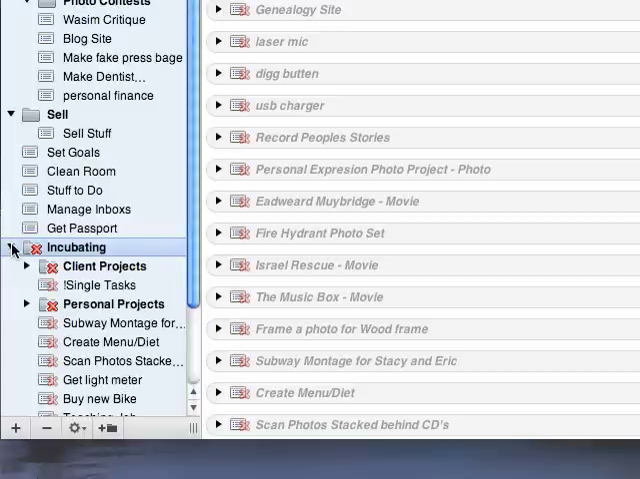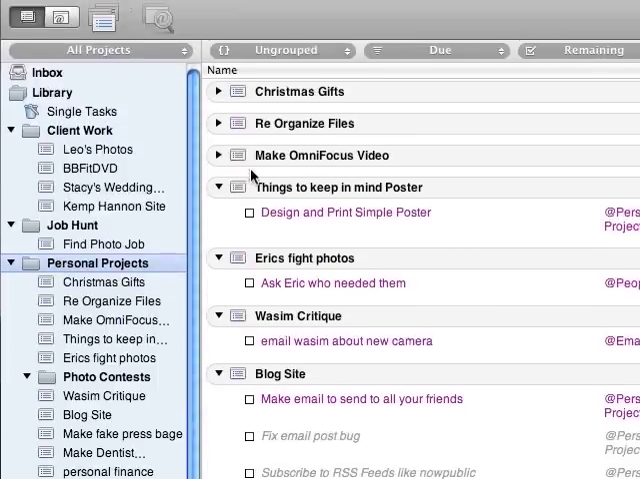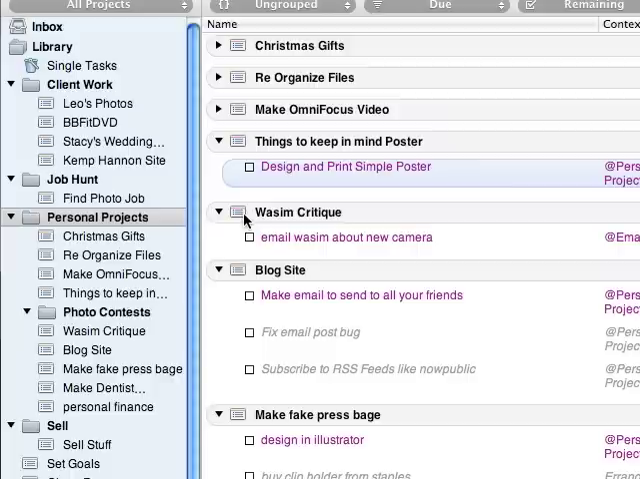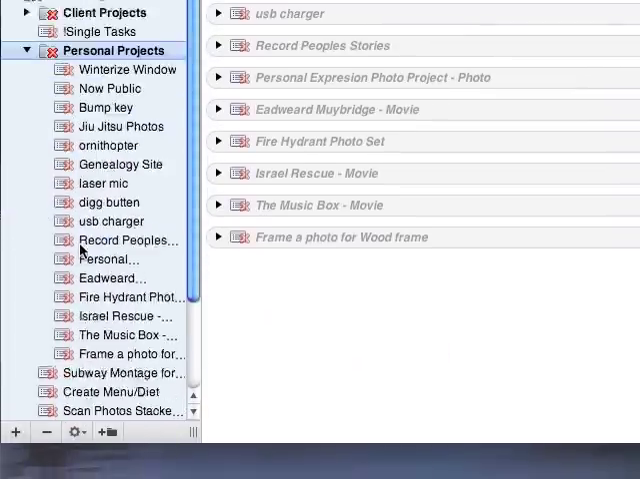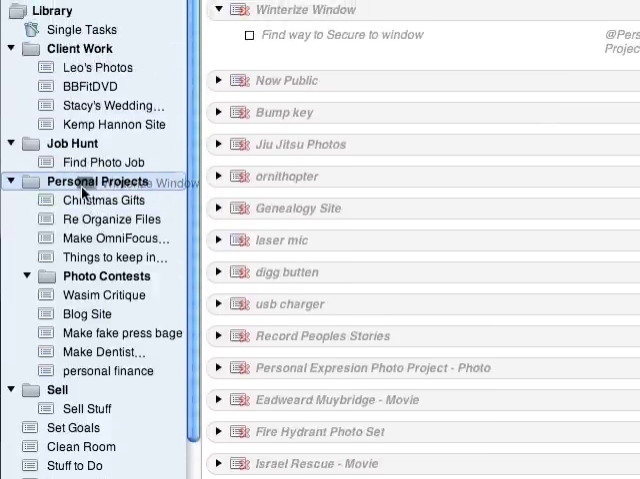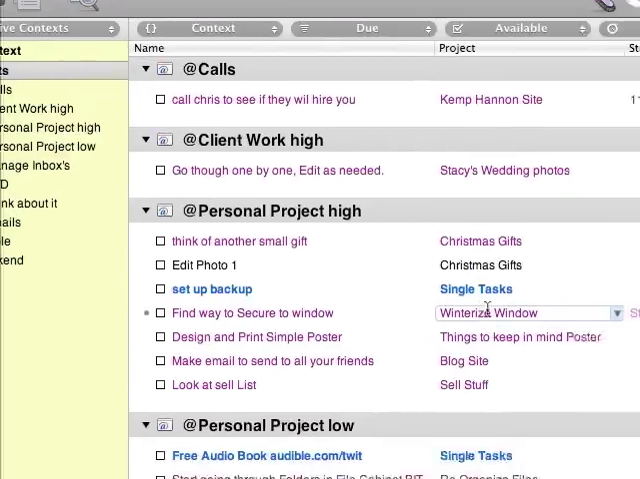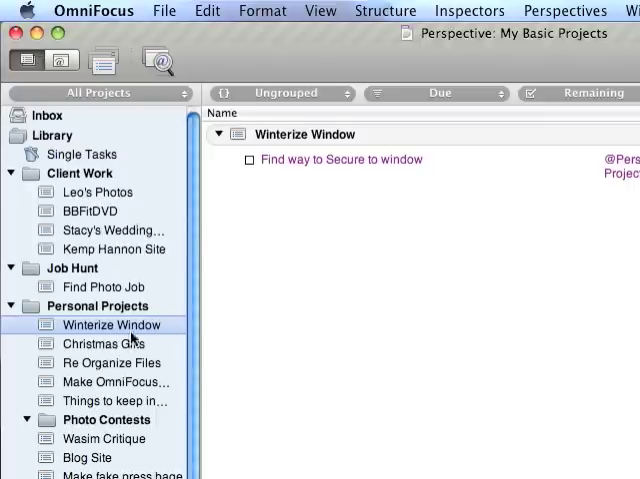Let's say now I'm all done with that, and I've finished, Eric's fight photos. That's done and the project is finished, so I'm going to delete it. Oop, I just hit the microphone. Sorry about that. So now I've got an open spot in my personal projects list. I'll go down to incubating, take a look through my personal projects, and say, oh, I've got time to do winterizing of the window. I'll drop that in there, and now Winterize Window, as you can see, is an active element in my context list again.